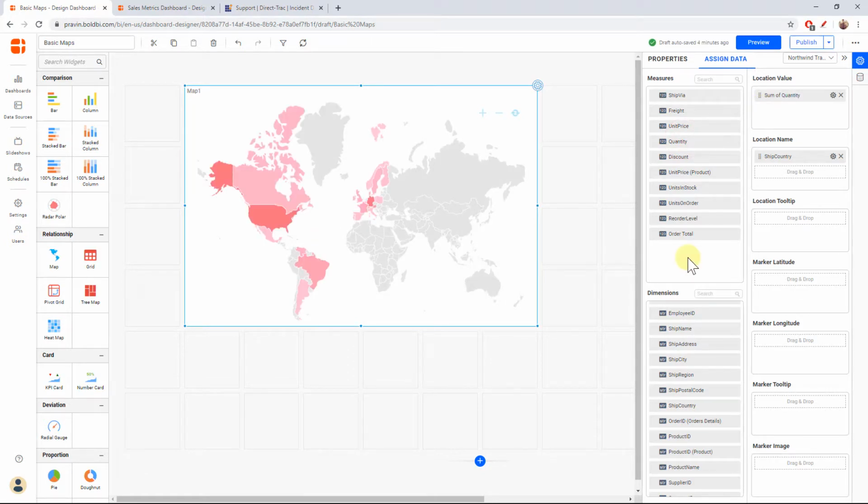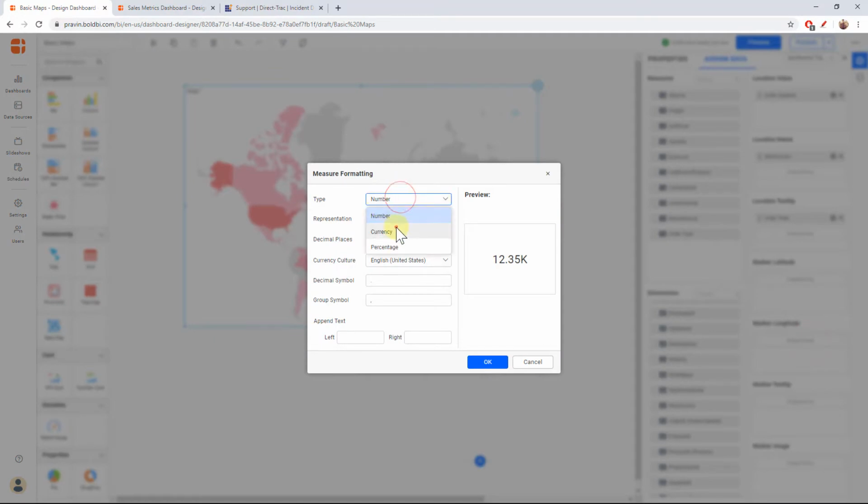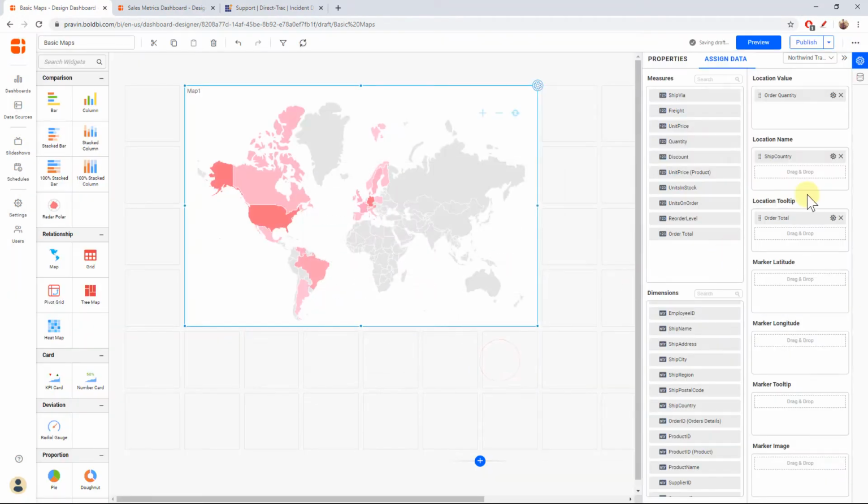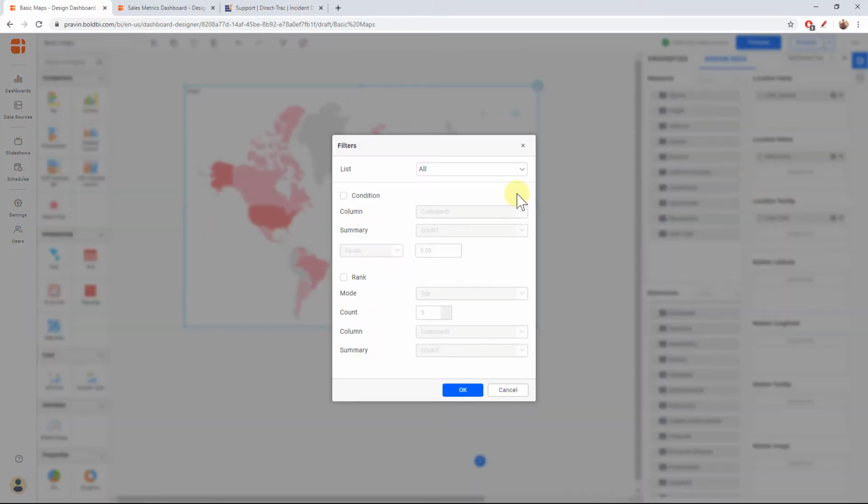You can also include additional details by dragging the fields to the Location Tooltip area. Let's rename the column name. And if you hover over the map region, you will be able to see the details in the tooltips. You can also format the numbers by using the Format option in the menu. The Assign Data section also allows you to filter the data. If you want to filter the country region based upon condition, rank, or even if you want to exclude a region from the list, you can do that here.